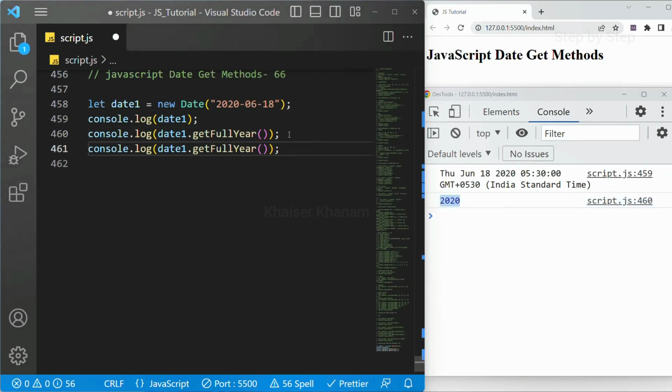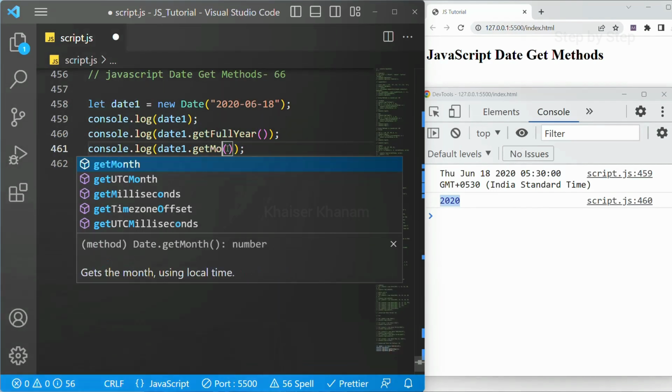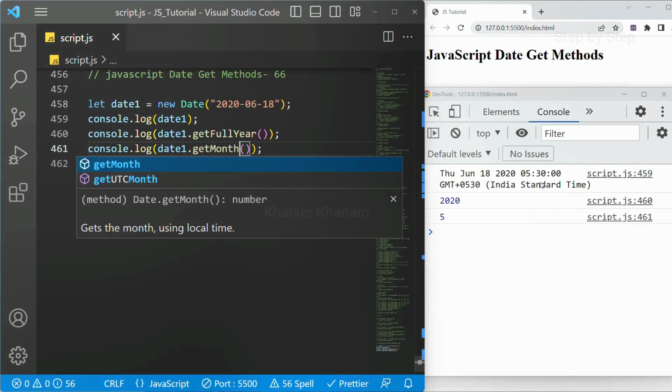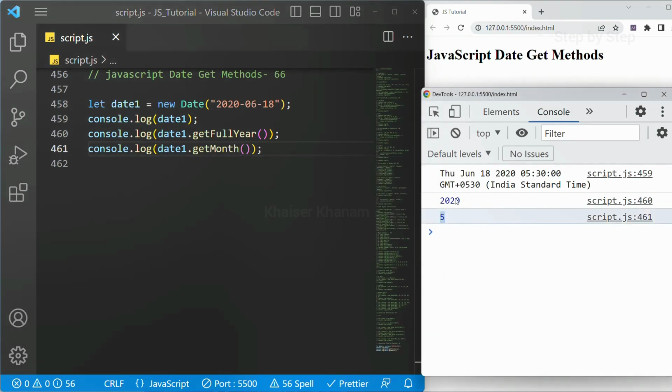I will copy this. Then next we have month, getMonth. Save. Now for month you can see 5 is displayed. But June is the 6th month: Jan, Feb, March, April, May, June. Now how is it going to calculate? It is going to calculate from 0. From 0 to 11 the month will be displayed. So 0 will be January and 11 will be December. So the month number of June we will be getting as 5.